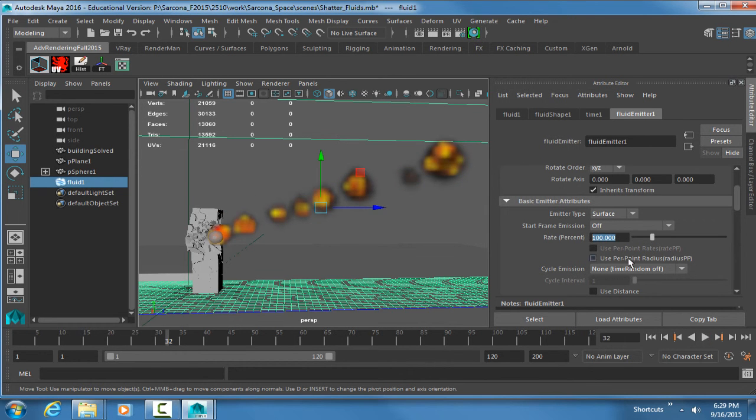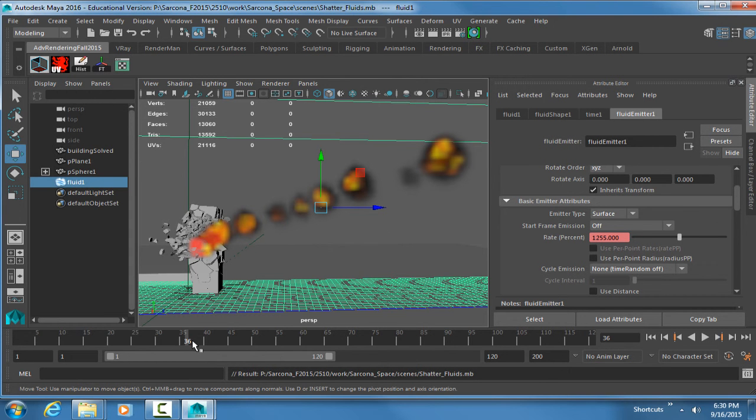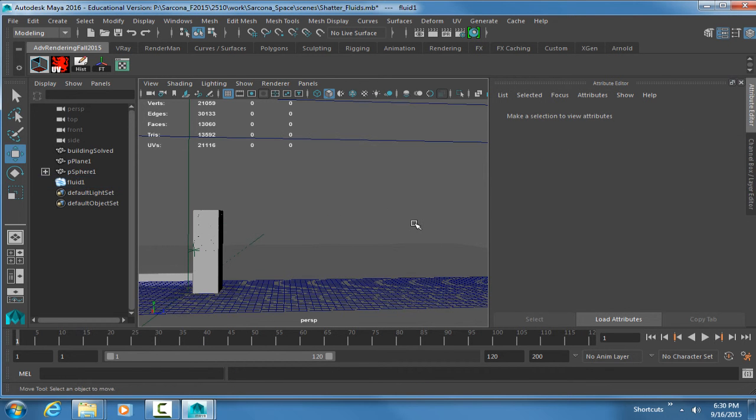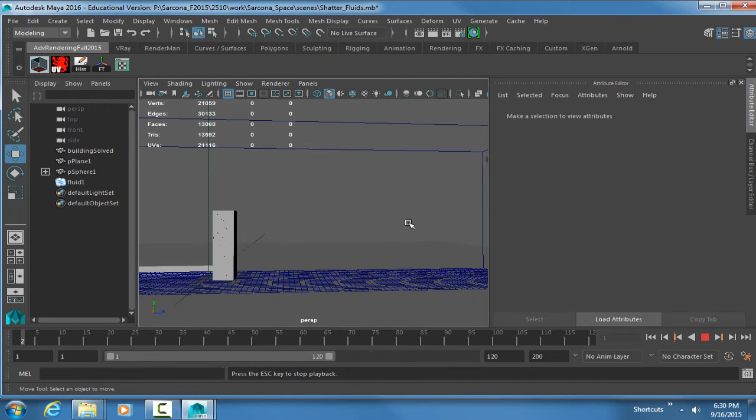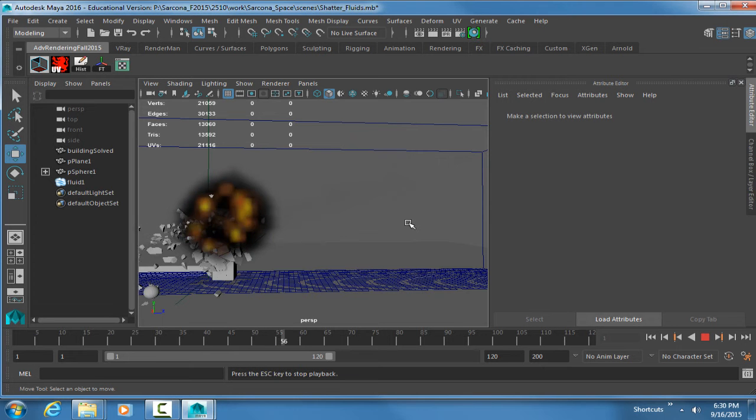Right about there, I'm going to set a key. I'm going to go up a couple frames, set another key for like 1255. I should save it. And then I'm going to go up a couple more frames and then set this to be 0. Okay, we'll save again. Now, what should happen is that it hits it, we get that big explosion, boom, there it is. And then it gradually goes away.